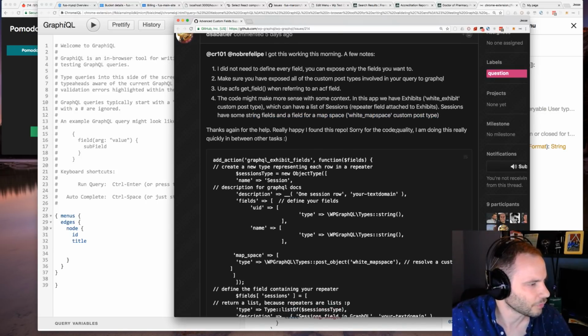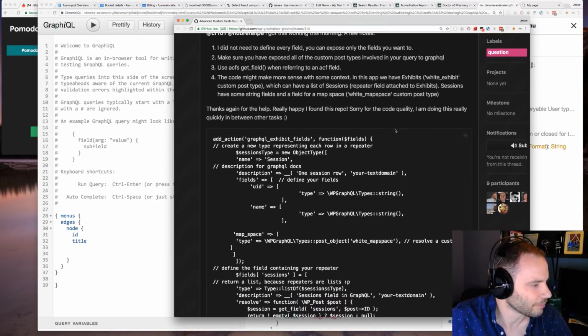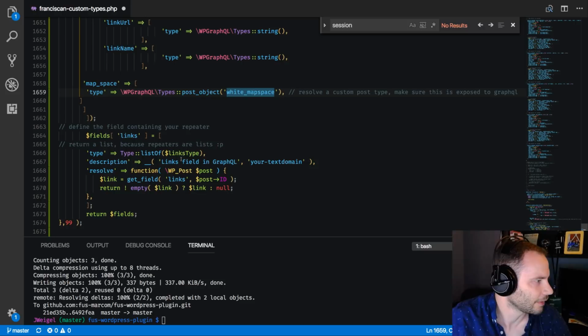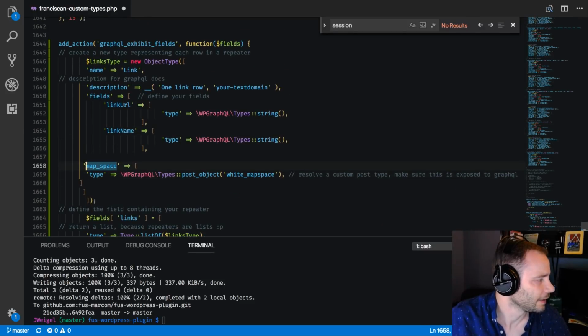So I don't know that we need that white map space. I think this would be a field, maybe that is connecting us to another post type, which we don't really need right now on that one, but it's good to know that we can do that. So let's get rid of MapSpace.